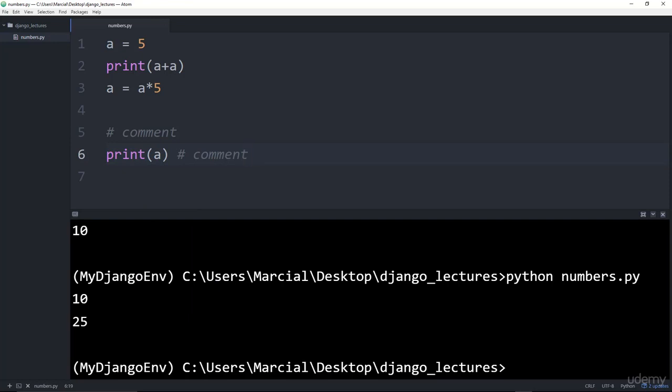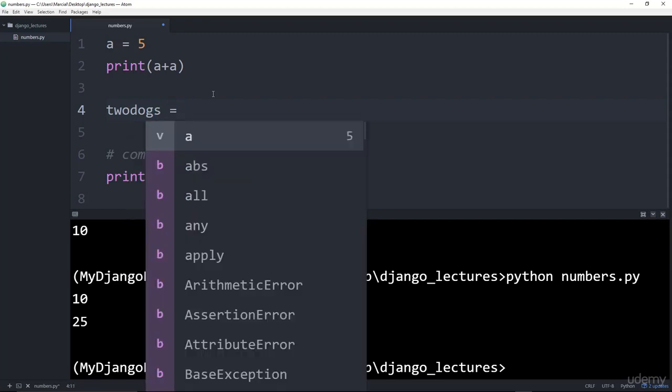There are a couple of rules you need to follow when creating variable names with Python. For one thing, Python variable names cannot start with a number. So you can't say something like 2dogs is equal to 2 or something. What you would need to do is say dogs2 is equal to whatever you want.